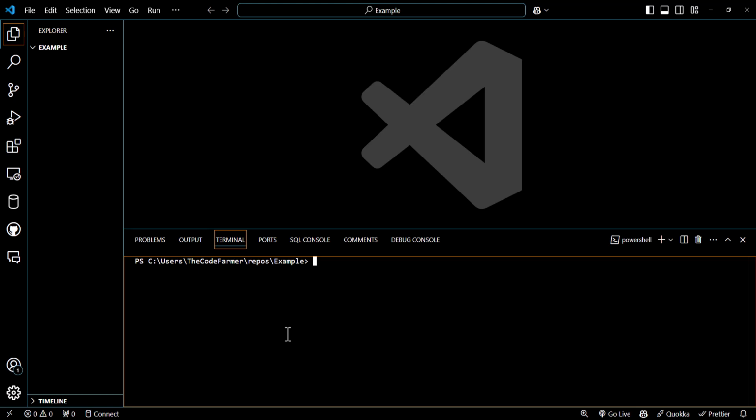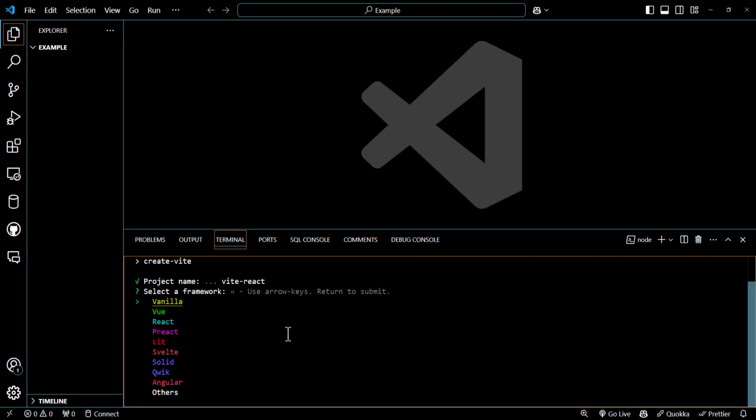Now type npm create vite@latest. Create Vite is a tool to quickly start a project from a basic template for popular frameworks. So we're going to enter vite-react for our project name. As you can see, there are plenty of frameworks to choose from here, but we're going to go ahead and select React. We can go ahead and select JavaScript.